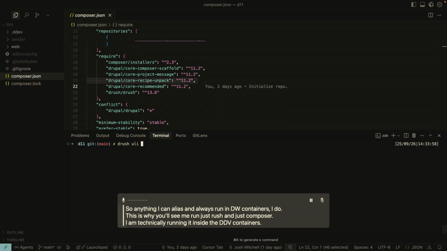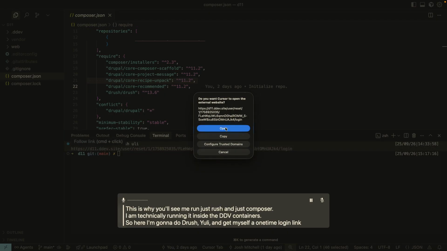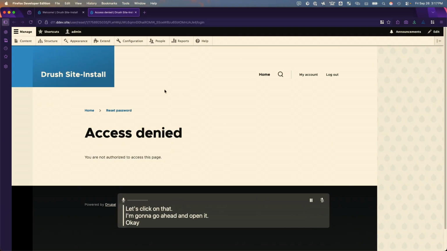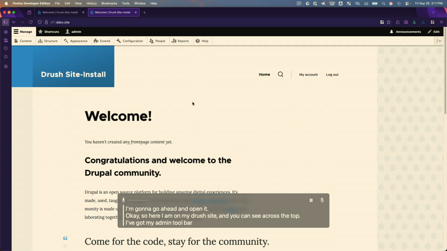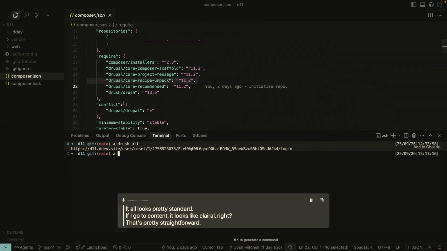So here I'm going to do drush uli and get myself a one-time login link. Let's click on that. I'm going to go ahead and open it. Okay, so here I am on my Drupal site, and you can see across the top I've got my admin toolbar. It all looks pretty standard. If I go to content, it looks like Claro, right? That's pretty straightforward.